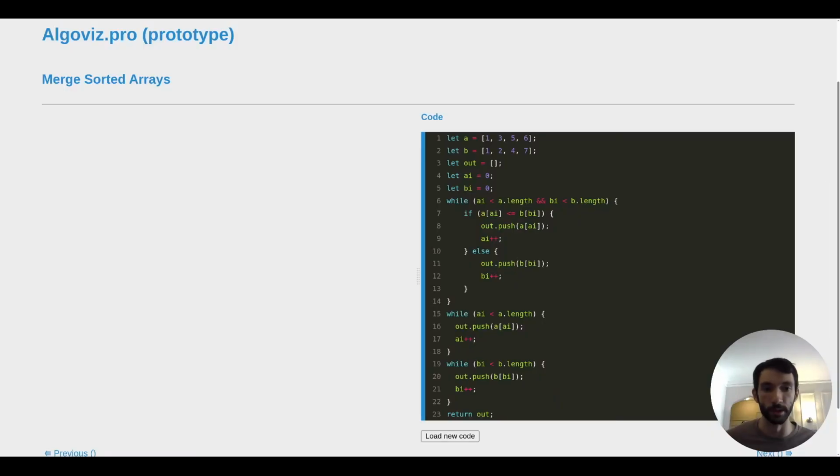All right, let's take a peek at the code. Here, A is one of the lists that we want to merge, and B is the other one. And notice that they are both already sorted. Out is where we are going to save our generated list that is the merging of these two inputs. AI and BI are both pointers to the next element to be consumed from A and B respectively, and we'll see how this gets used in the main loop.